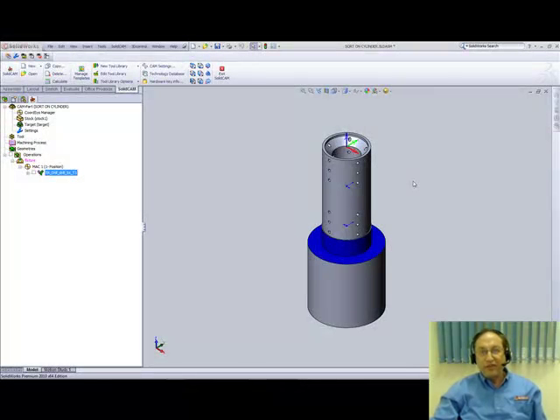Welcome to SolidCAM Professor. I'm Sydney, your SolidCAM Professor, and in this session we'll be showing you the new option in our multi-drilling option of sorting on a cylinder.